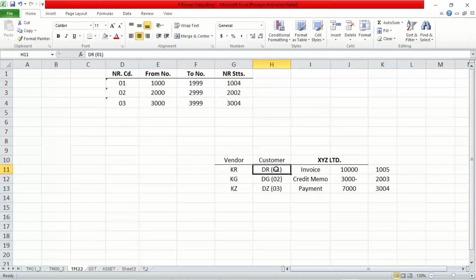Against document type, sorry, this KR means vendor invoice. Let's suppose when the vendor invoice is going to be posted, the number must be generated from the 4 series, 4000 to 4999. So again, we can set up 4000 to 4999. There will be a different code, let's suppose 04, that is going to be assigned to this document type.